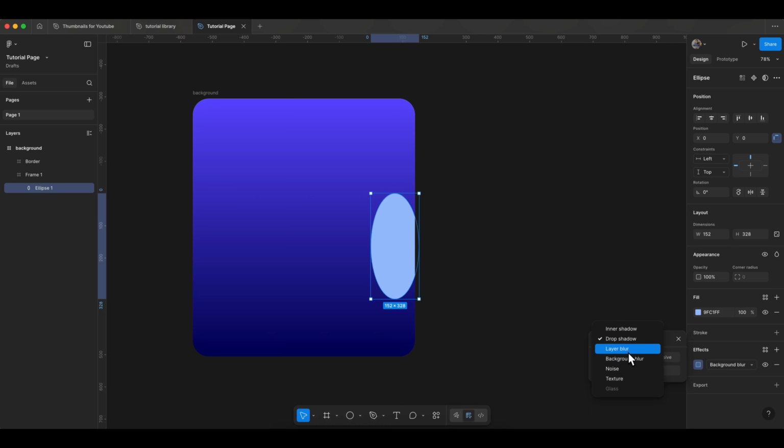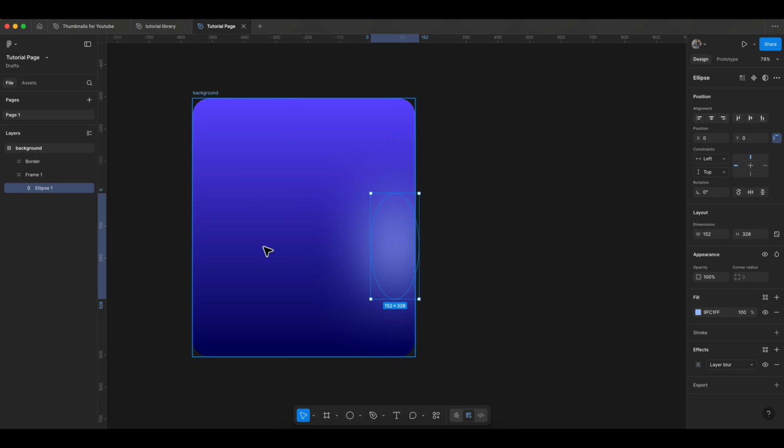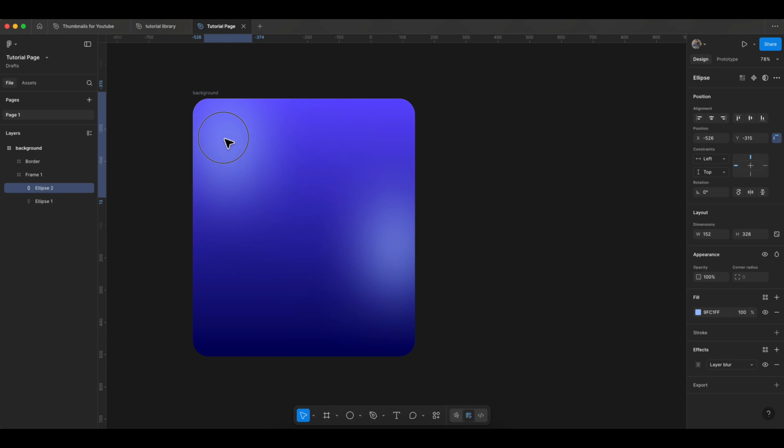Then add a layer blur and increase the blur amount until it looks perfect. Duplicate it and place it somewhere else in your design. You can change the size of the ellipses depending on how you want your layout to look.